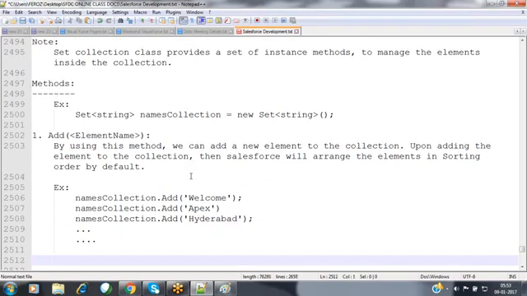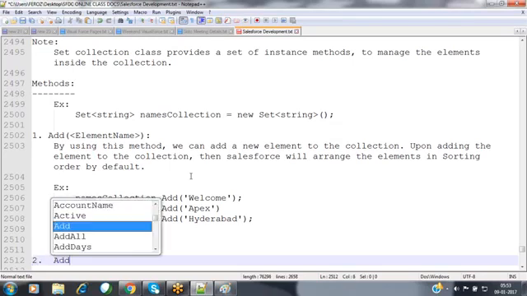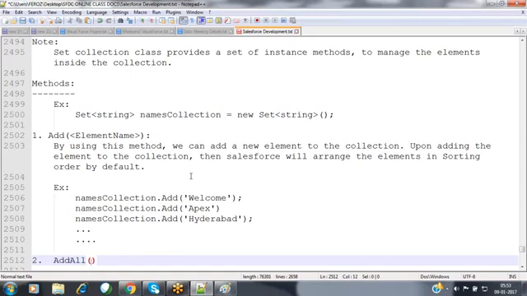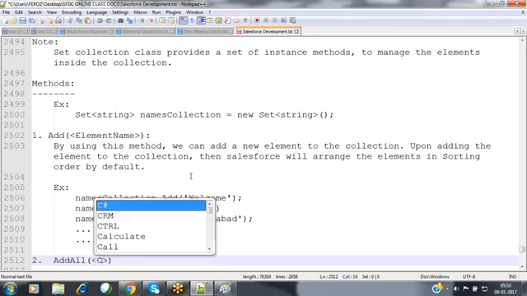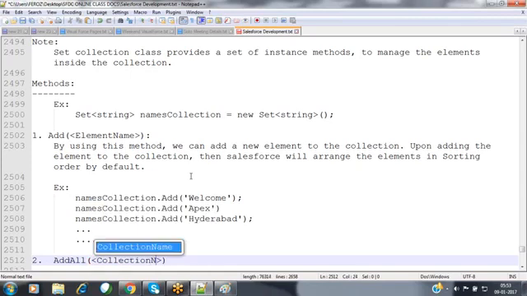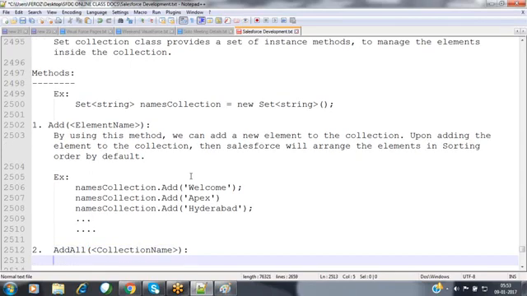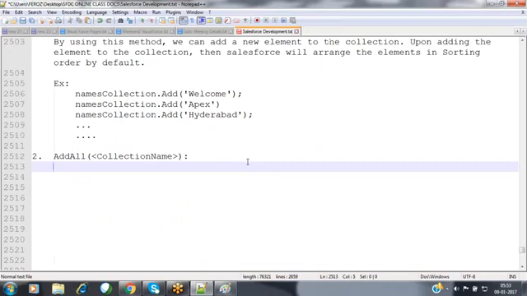Now when coming to the elements, if you want to add a collection of elements in a single shot, we have to use a method called the addAll method. So what is the use of this addAll method? This addAll method is used to add a collection of elements into the collection directly in a single shot.